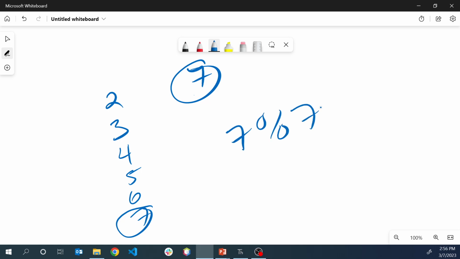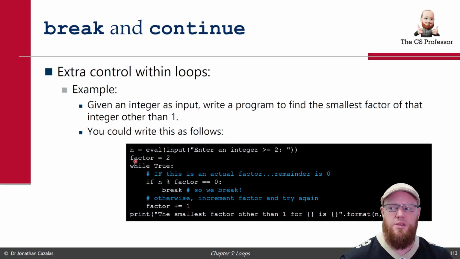So at some point, you'll get a factor, but the smallest factor might be the number itself. So we can see that we really just want to keep looping, testing all these numbers, starting at 2, then 3, then 4, then 5, then 6, up to possibly the number 7. And I could have done this with a for loop.